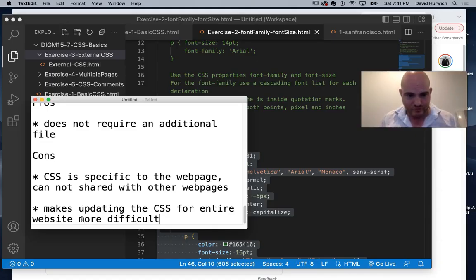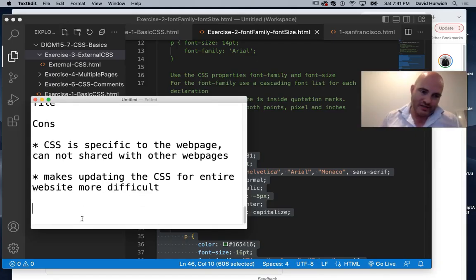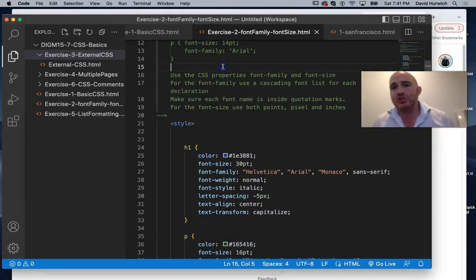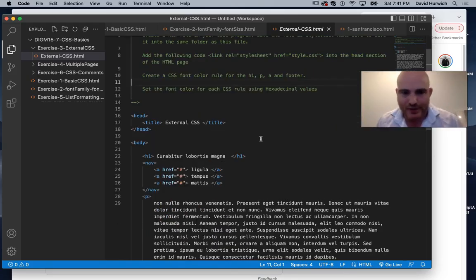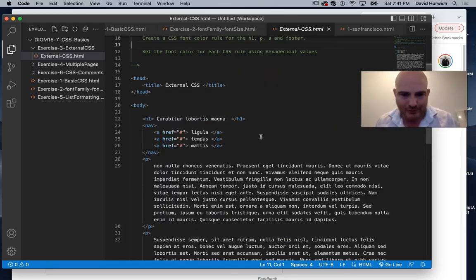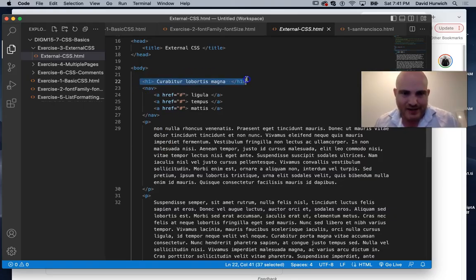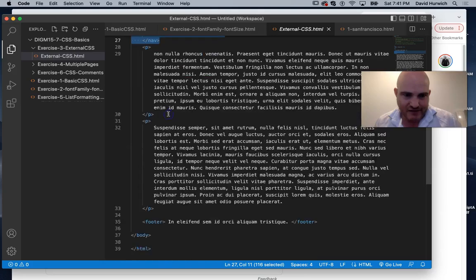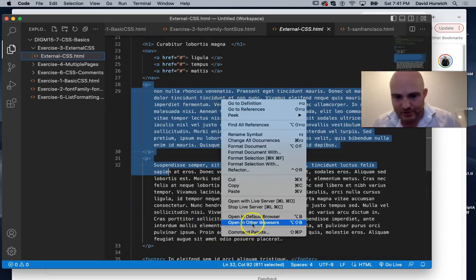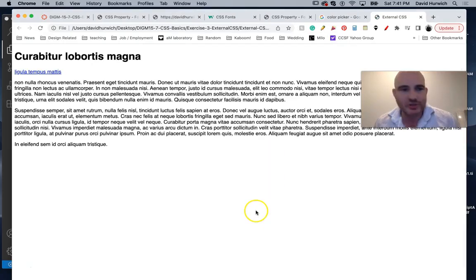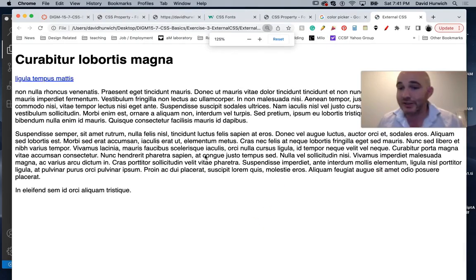Okay. What we're going to learn is how to create an external CSS document. First, we're just going to learn in general how to make one, and then we're going to learn how to apply it to multiple pages. So I'm going to go to exercise 3, and once again, I just have this web page here. So let's just look at it real quick before I do anything. So I have a basic page. There's an H1, there's a nav tag, there's a couple of paragraphs and a footer. And I'm just going to preview this in a browser, just like we normally do. Look something like this, okay?